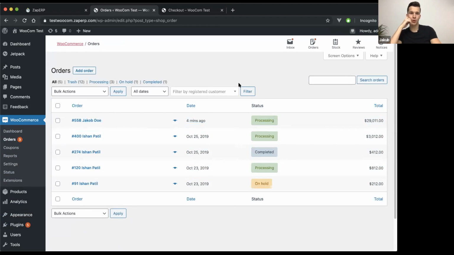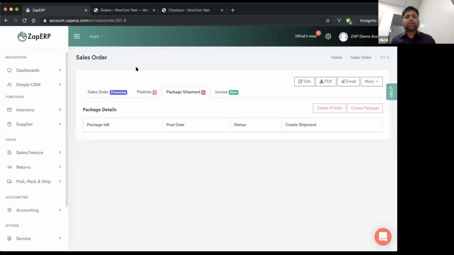Whatever happens on your WooCommerce site or in ZapERP, you will see it on both of these platforms. Exactly. That's the core of the system. So I think that pretty much covers the two-way sync and the advantages of it.